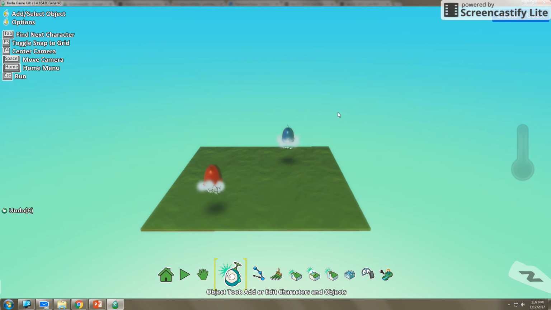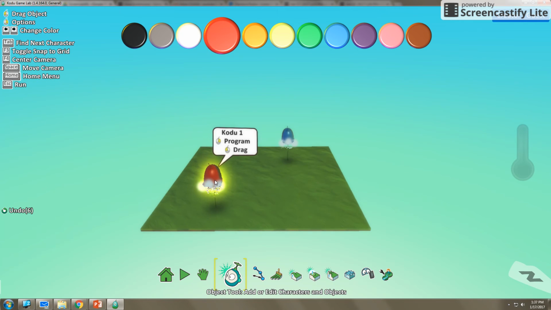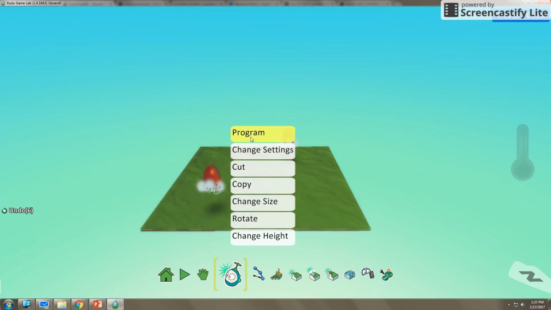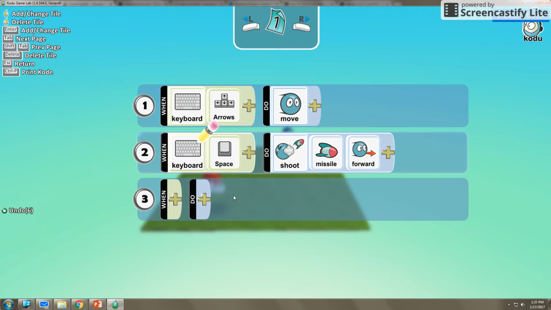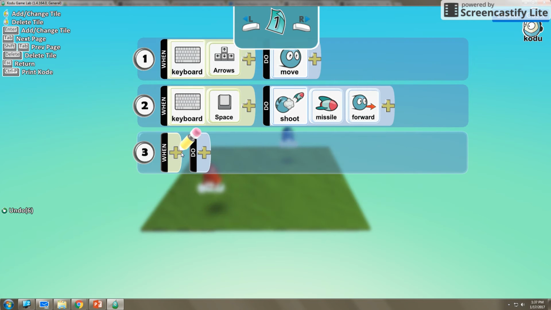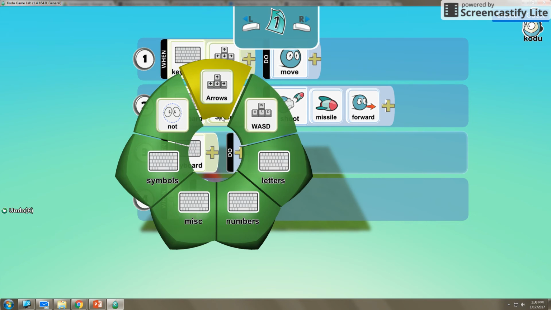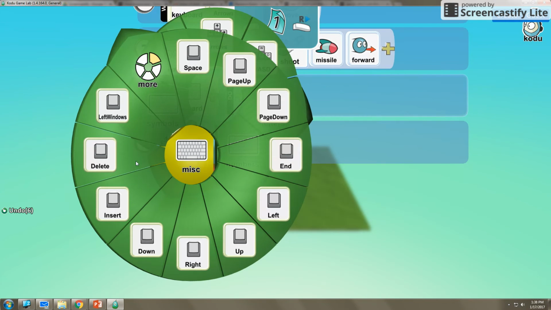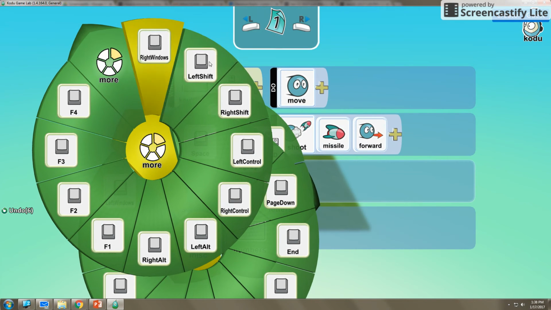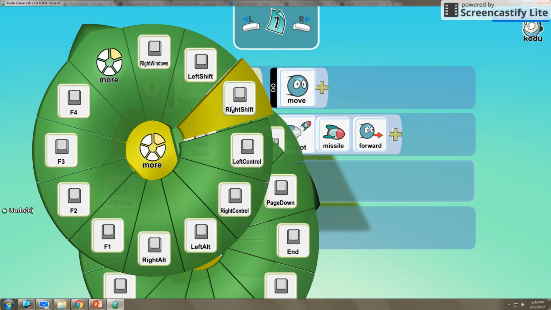I want to make it a little bit more fun of a game. So first, what I can do is add another type of shooting object. If I right click on me, I want to program him to shoot another type of ammo as well. So if I click on when keyboard, and maybe we'll do miscellaneous, and maybe the left shift key. So I can have one on the shift and one on the space bar.